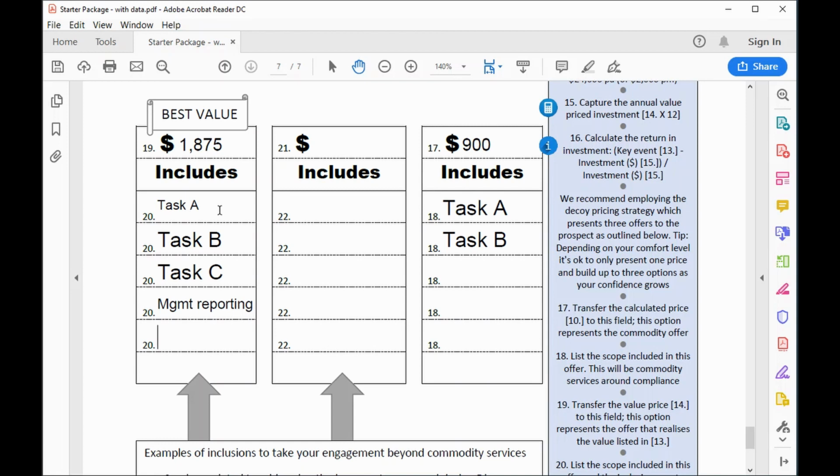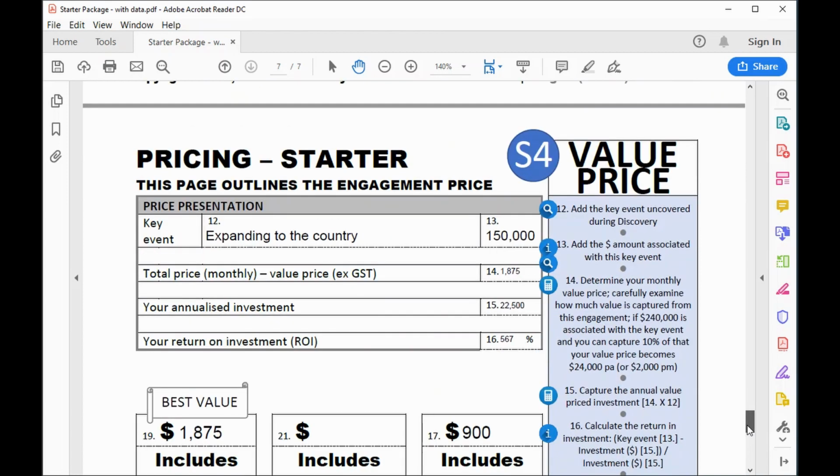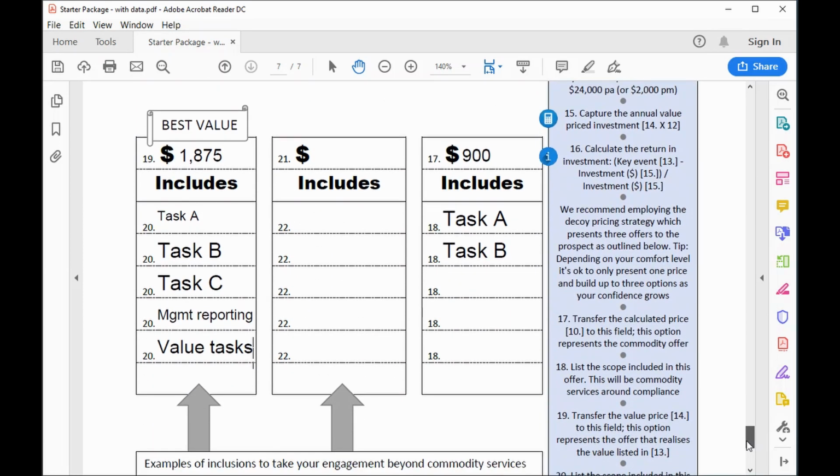What's really critical is that this option includes the value tasks. What do I mean by value tasks? Value task is the task or tasks or project that realizes the key event. So there's only one option in this whole price presentation which realizes the key event, and that's this best value option at 1875 in this particular case.